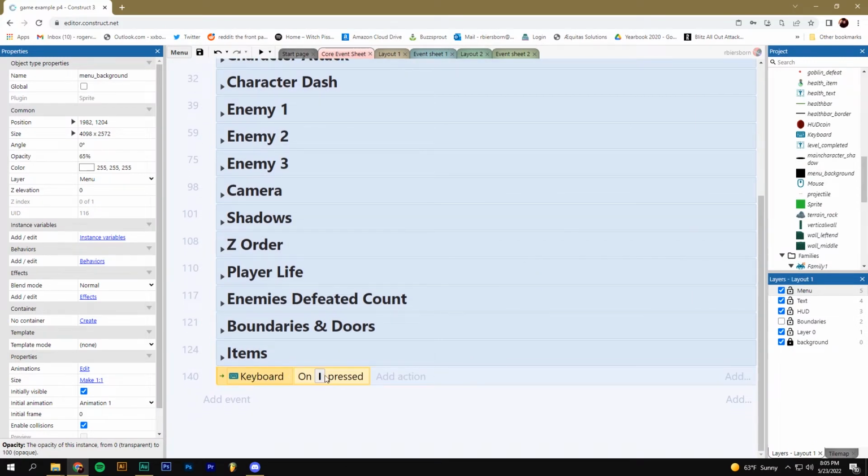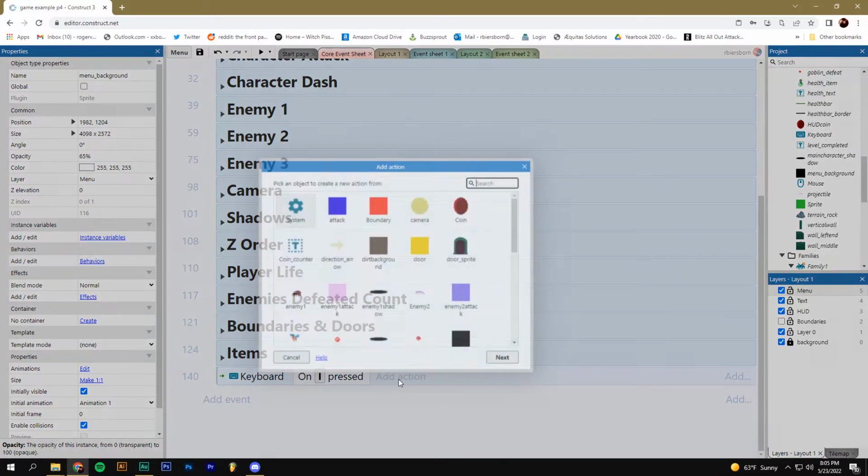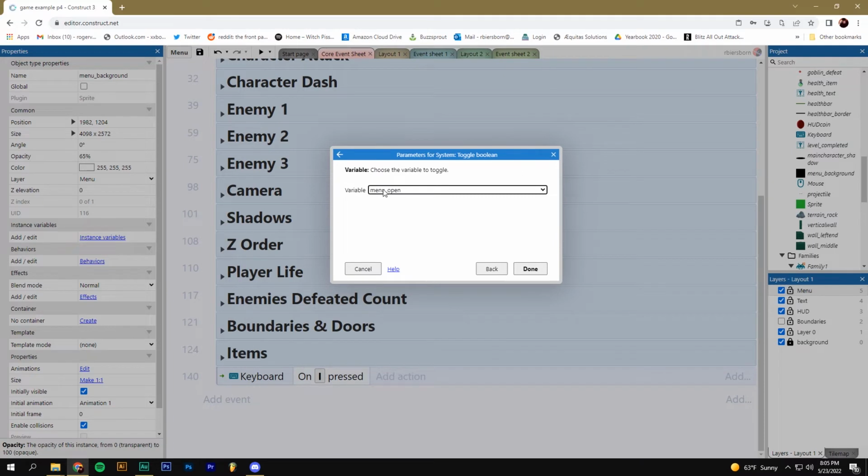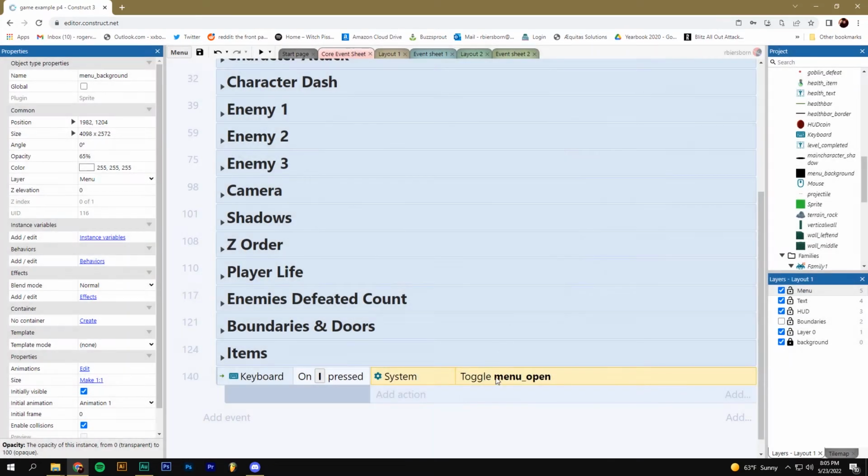Now, when the player presses that button, we want it to both open the shop if the shop is closed, and then we want it to close it if the shop is open. To do that, we're going to add an action. We're going to go to the system, and we're going to go to toggle Boolean. What toggle means is it just reverses the state of whatever that Boolean is. So for example, if our menu open is true, it'll make it false. And if menu open is false, it'll make it true. It's like a light switch, just toggling it on and off. So toggle Boolean, menu open.